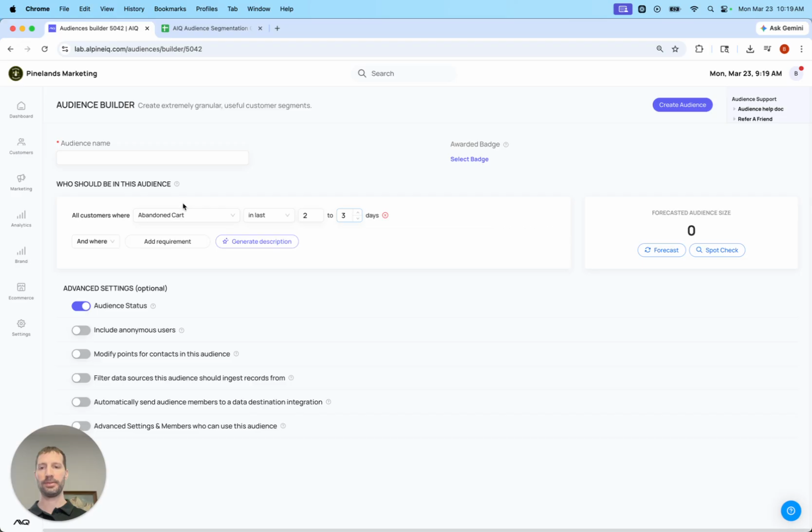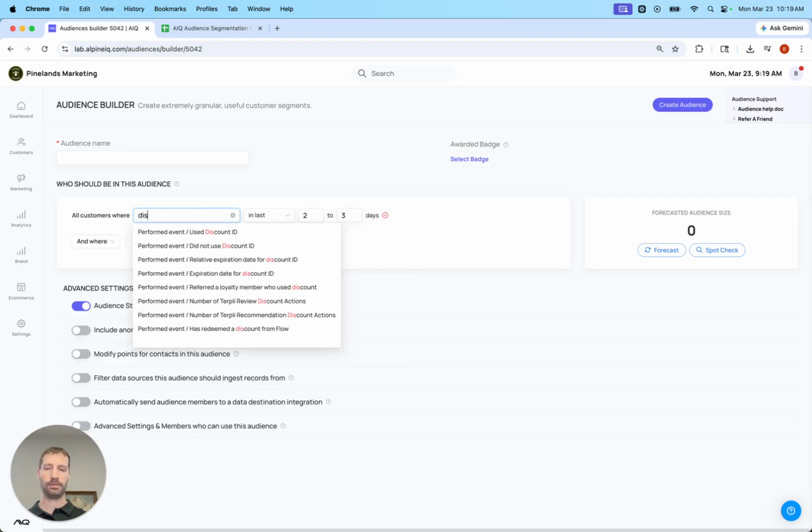Discount coupon filters, let's look at those. So did they use a discount? Did they not use a discount ID? When does their discount expire? That's going to be that relative expiration date. So if it expires in 3 days, hit them with that last chance.